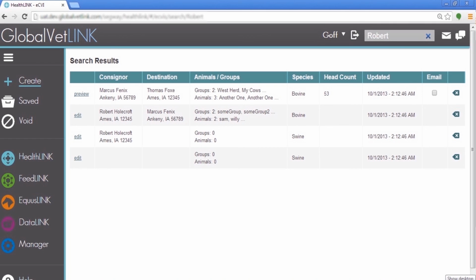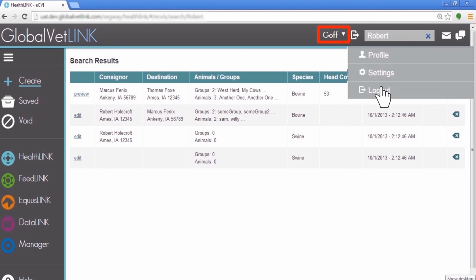When you are ready to log out of your account, simply click on the square with the arrow facing exit icon, or you can click on your profile name and log out from the drop-down menu.